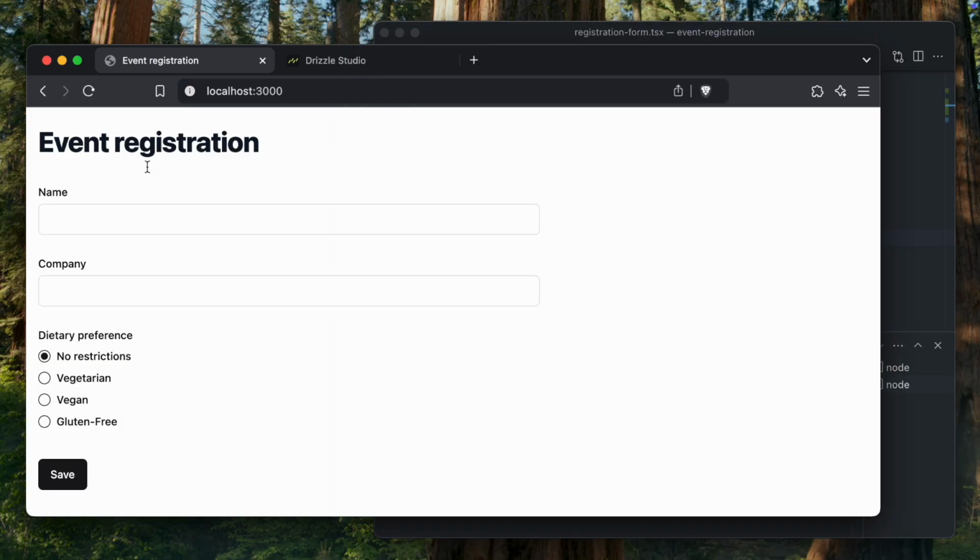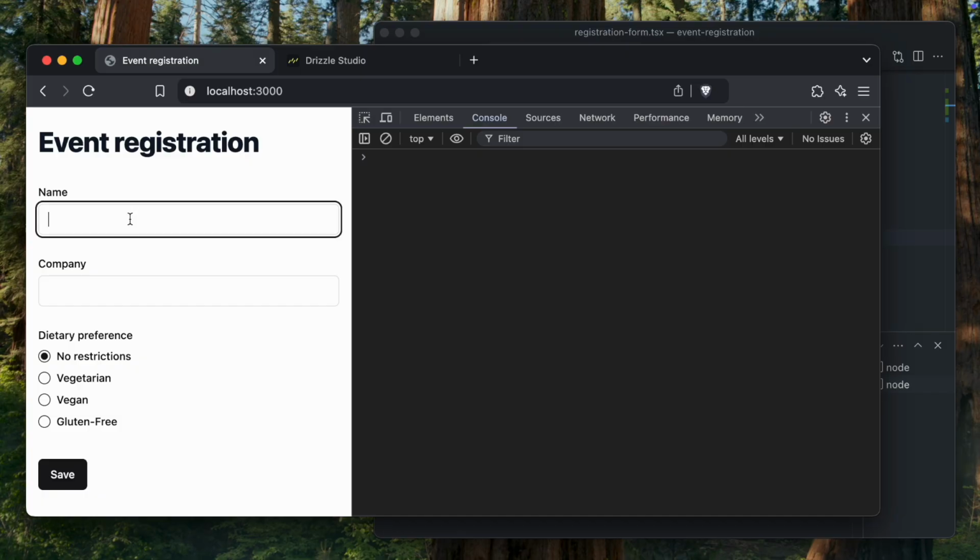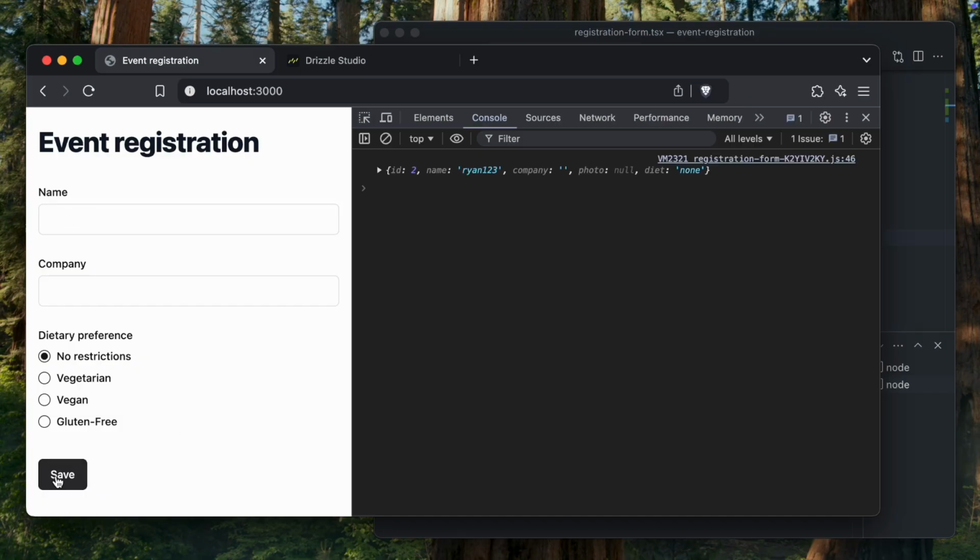So we'll see if we're able to get data from our server function back into the browser. Let's go ahead, open up the console here, and just submit Ryan123. And look at that. We see a new record here, ID 2, and all the data that was created from our save attendee function. Now, the form fields are still resetting. They're resetting to blank every time we submit this form.